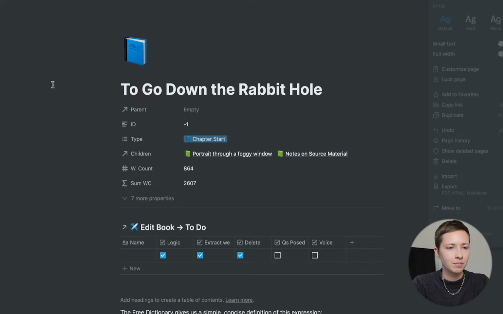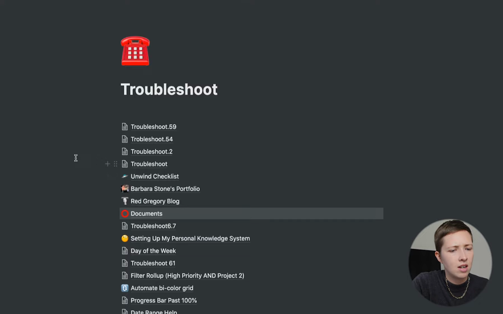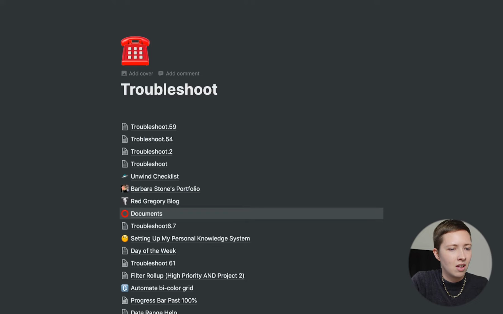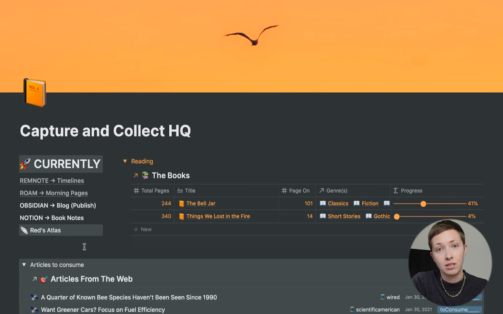At the bottom, I have a link for troubleshoot. This is where I just throw all of my pages in when I go to help people from Discord or I help people from my email. I'll just throw pages in here that are public for them to see. It's a bit of a miscellaneous page. And that's pretty much the end of this entire Capture and Collect HQ.